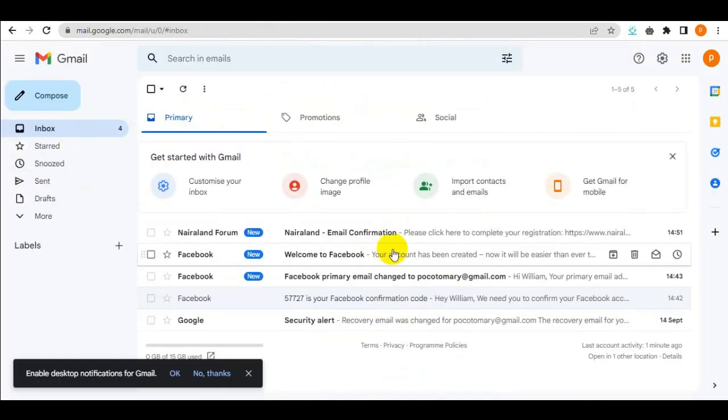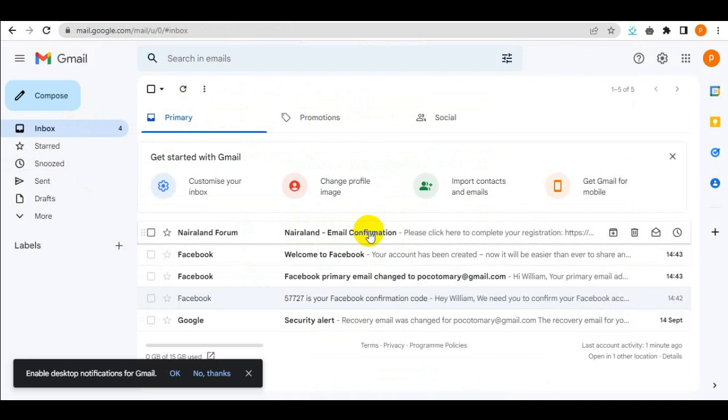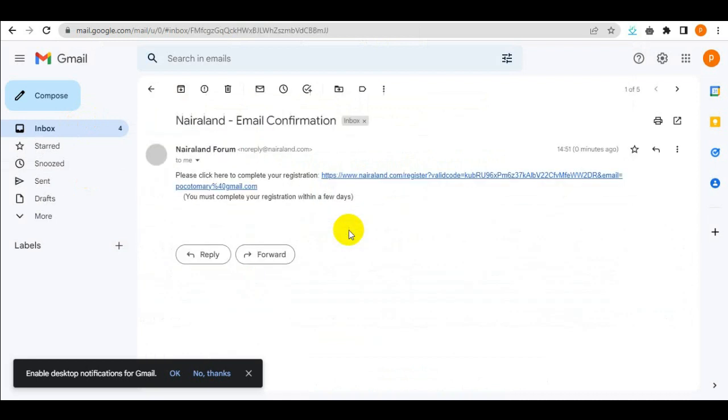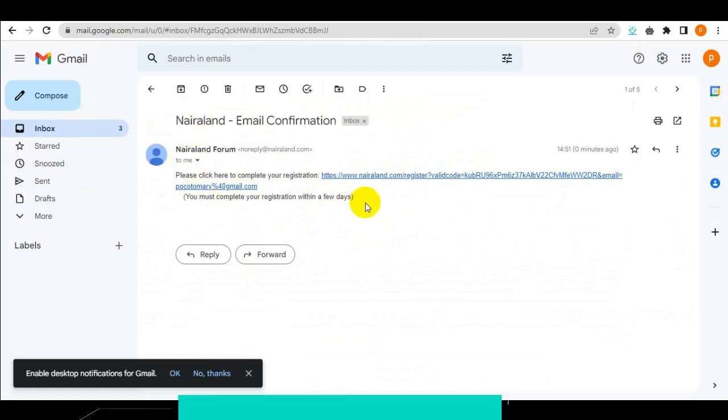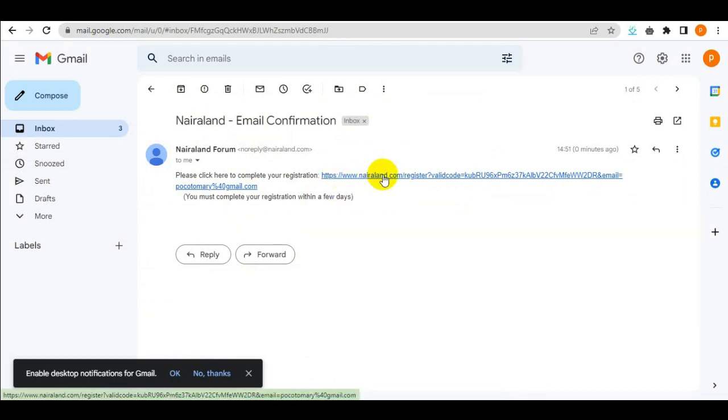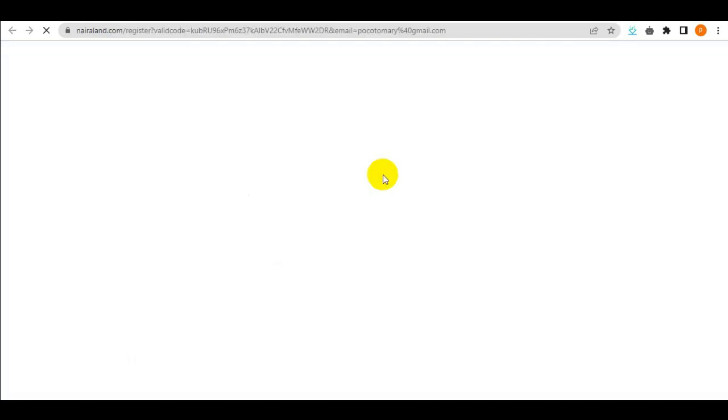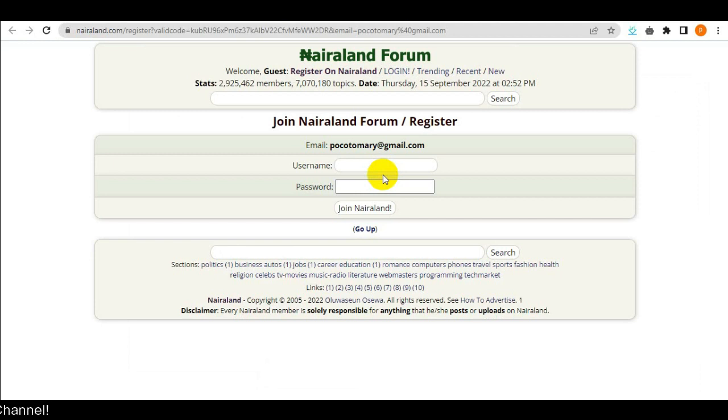You can see Nairaland forum. Click on Nairaland forum, Nairaland email confirmation. You can see there is a mail from Nairaland. What you have to do is confirm. Click on this link to confirm your registration, to continue to register on Nairaland. Click on here.